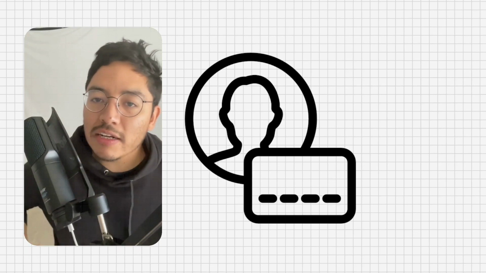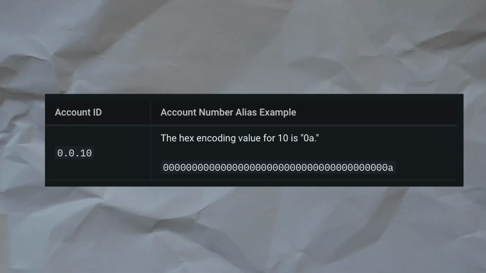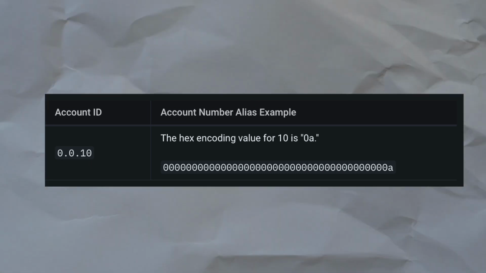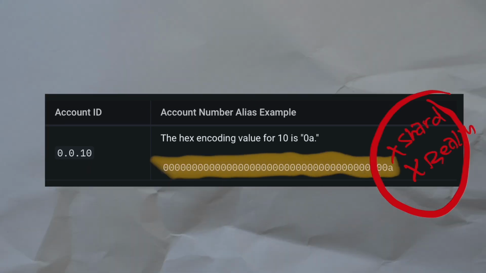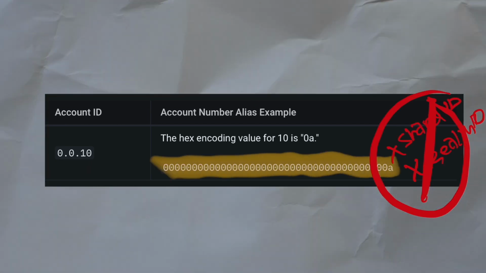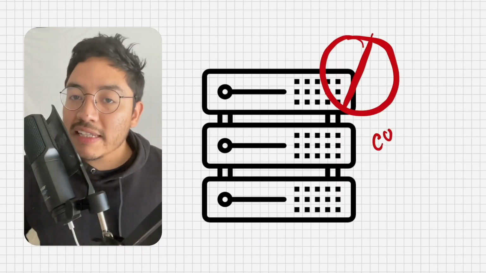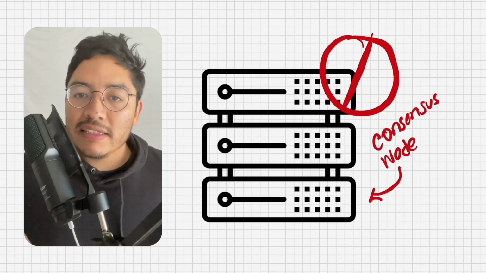It is important to know that all accounts have an account number alias, which is a hex-coded form of the account number prefixed with 20 bytes of zeros. The account number alias does not contain the shard ID and the realm ID, and this account property is not stored in a consensus node state.